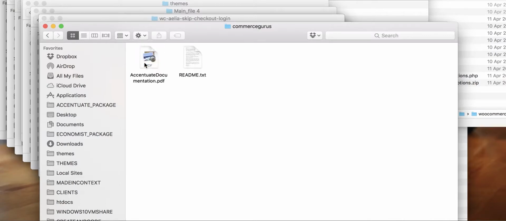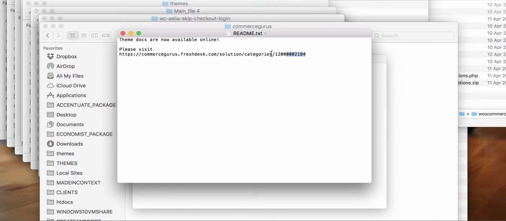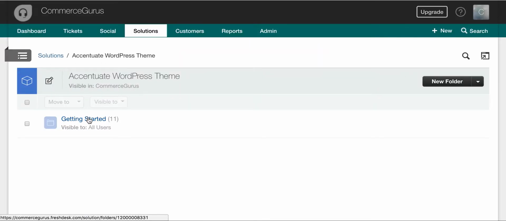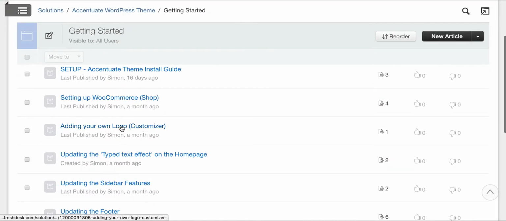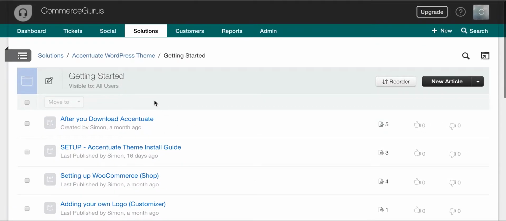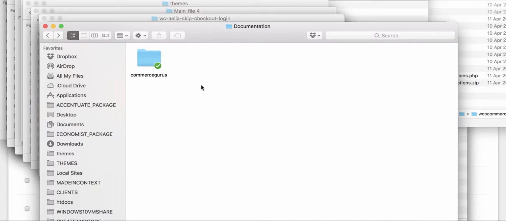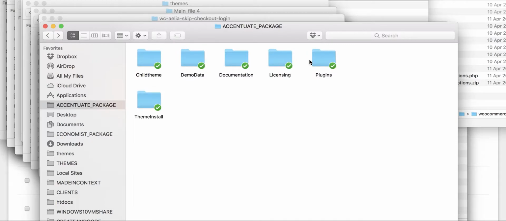Documentation obviously goes through. We have documentation available in a PDF file, but we recommend that you actually go to this URL, which contains all the theme documentation. Just to briefly show you what that looks like, you'll find a getting started guide and a number of other solutions here to common tasks that people would want to do with our themes. And that's kept up to date all the time. You'll also find in the zip file copies of any plugins that we support and the theme install.